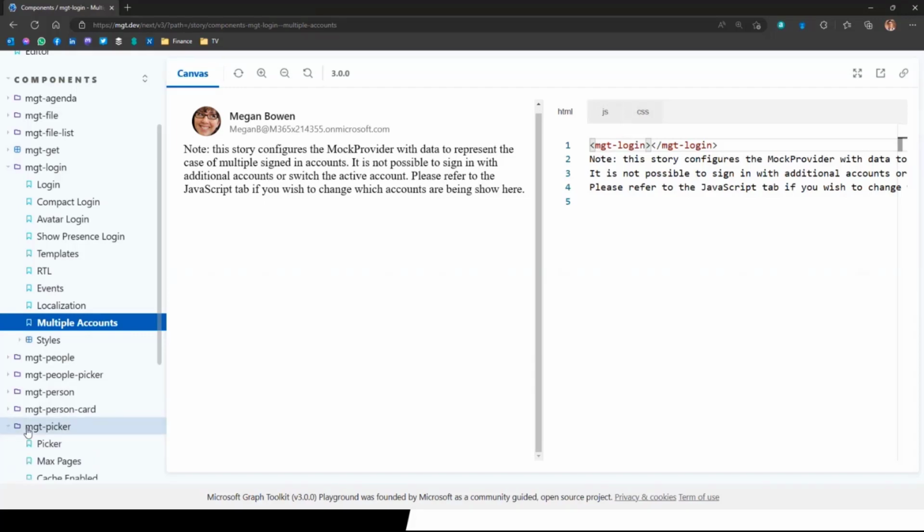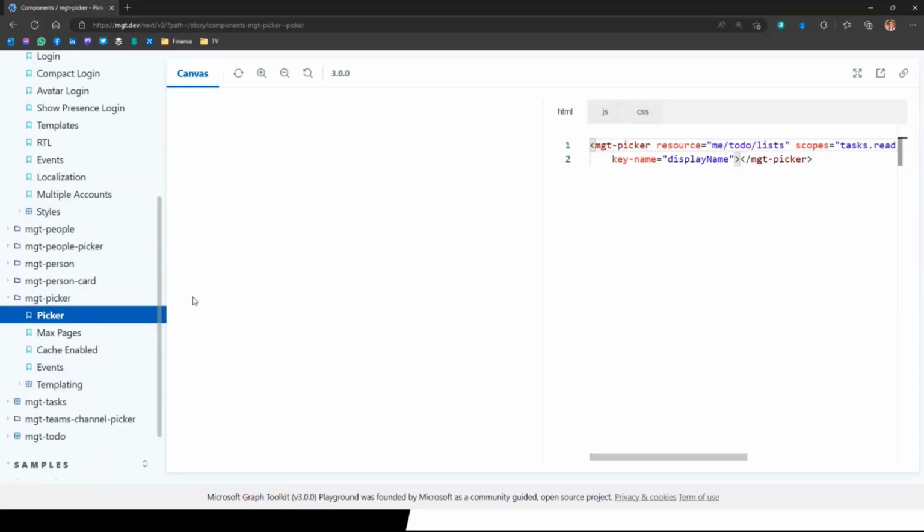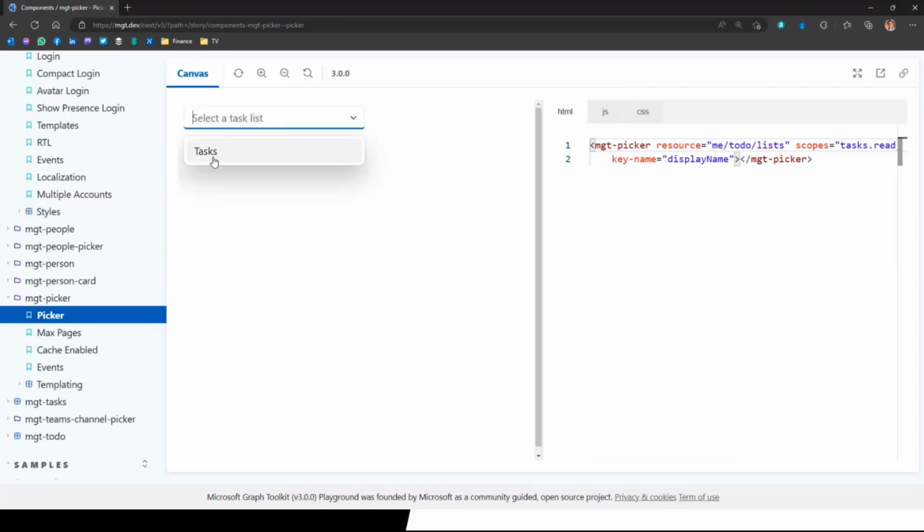We also have an MGT picker, and our picker here allows, for example, in this case, to select a list of tasks. In this case, not exactly exciting because we only have one task list, right? In this sandbox tenant, you can react to selection, and get the entire object that was selected to play with some of that stuff there.